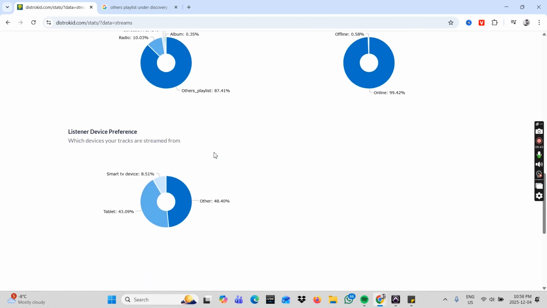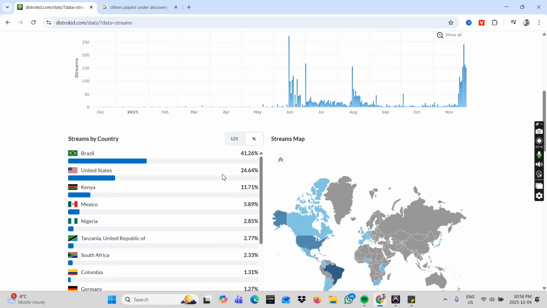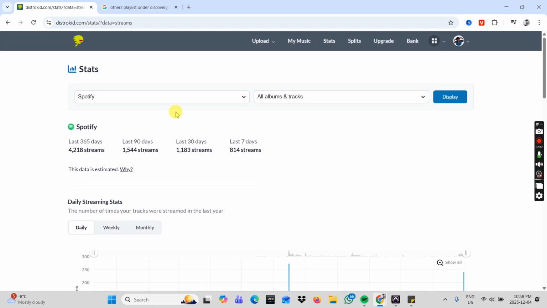And then listener device preference. Which devices are your tracks being streamed from? My biggest is other, and because I don't see a mobile platform here, I believe mobile phones fall in other, and you can see that 48.4% of my audience is streaming from other. Then we have tablet, which is 43%. This surprises me a bit. I'm like, okay, so a lot of people are actually streaming from the tablet. Then we have smart TV device at 8%. So that is really a rundown of what the statistics page looks like.